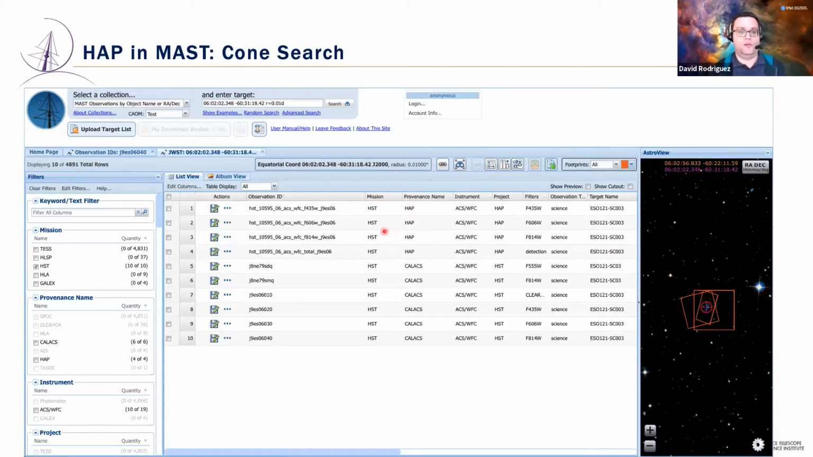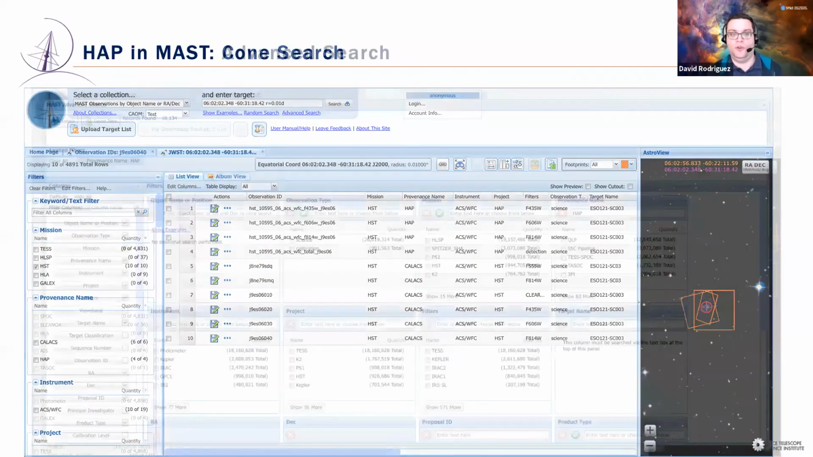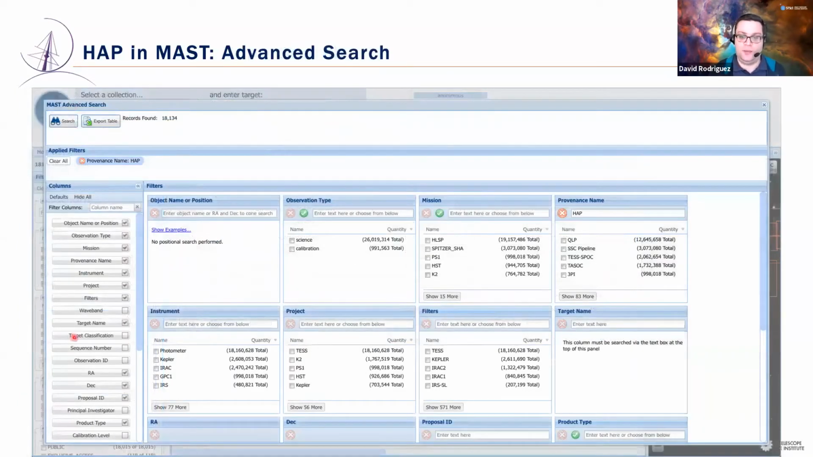Now, if you want to search just for HAP data, you don't particularly care about what region of the sky, you don't want the original HST data or anything like that, this fact that the provenance name is HAP can help you by clicking here on the advanced search. So when you click on advanced search, you get this panel here. This is our advanced search panel.